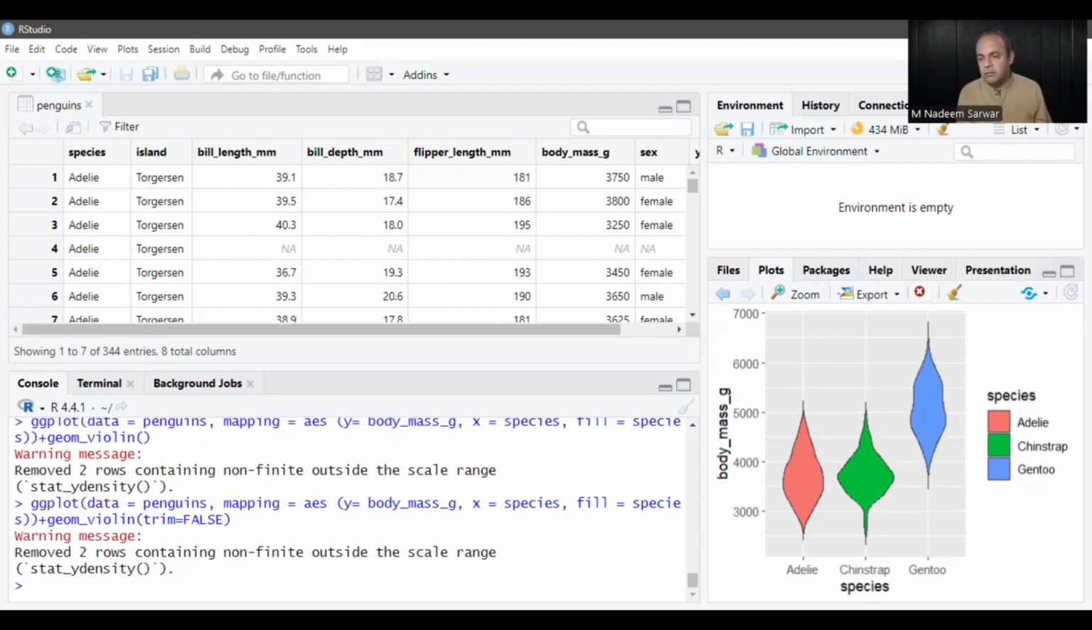So you can read more about the trim by googling it or by using the help menu in the R help on the ggplot. That will tell you more about it. But for now, we are closing this series. I'm giving you an overview of the box plot, what it tells us, and also the violin plot. So let's talk about box plot first.